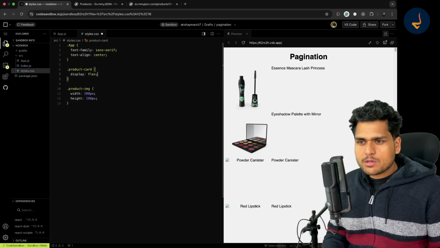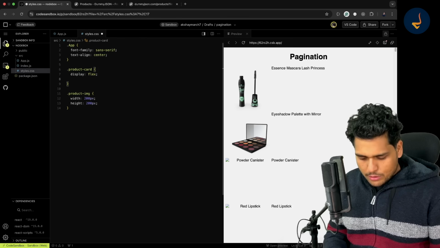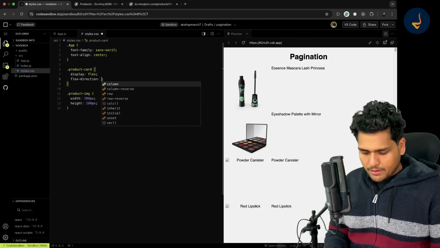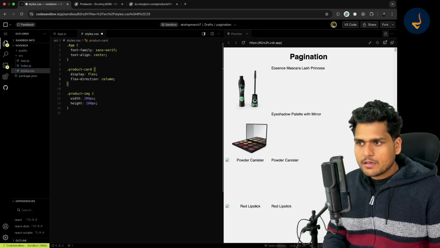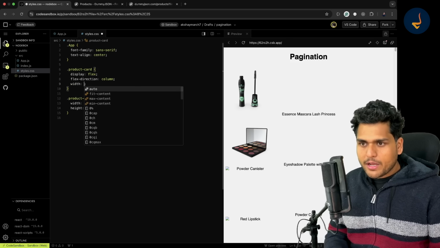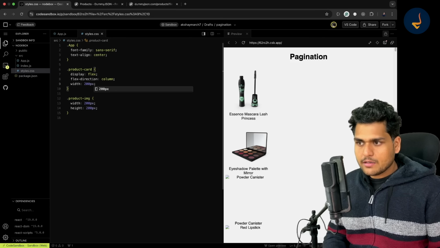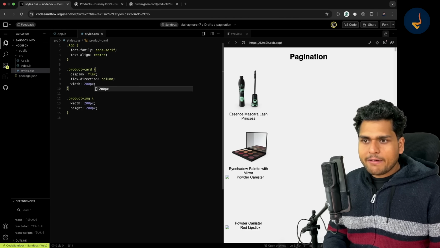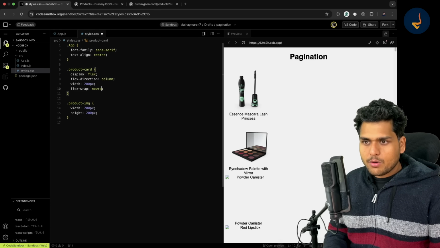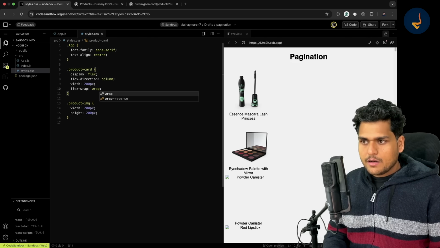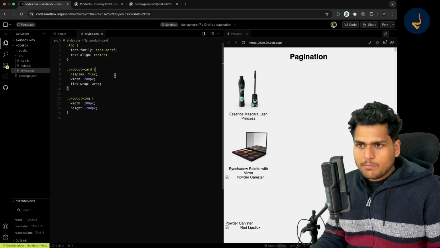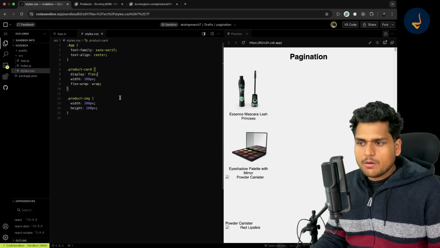Right. And then I can also say product card. Now I can also say flex direction column. Right. Column. Cool. And I can also say width of my product card is 200 px. Cool. Now this looks good. Now I want to do flex wrap. Flex wrap. No wrap. Sorry, wrap. Cool. Or let me not do flex column. Flex. Cool. They look good.